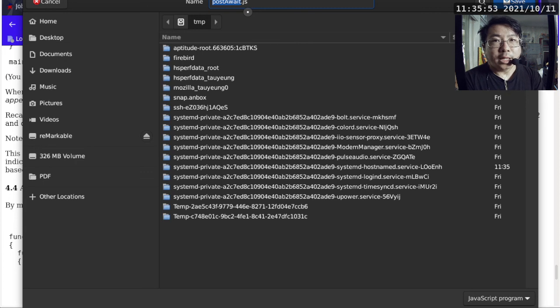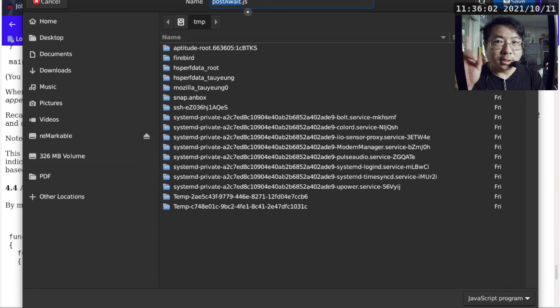So that means one, you have to make sure that you don't have any app running at the time, because it's going to use the same port as all the apps within the express.debug folder. So you have to make sure nothing is running at the time. And then two, when you start it, you have to say node and then post await.js.